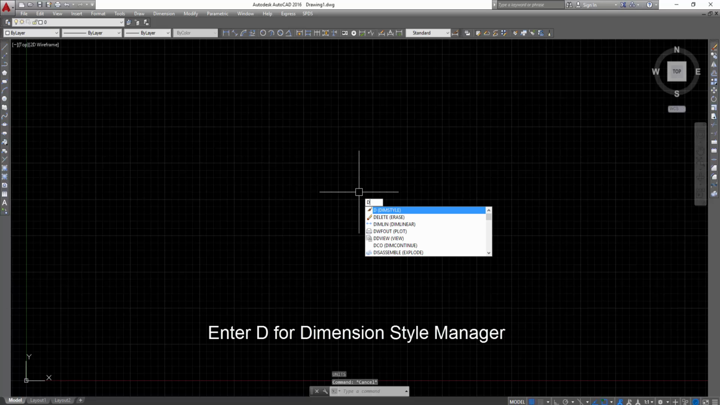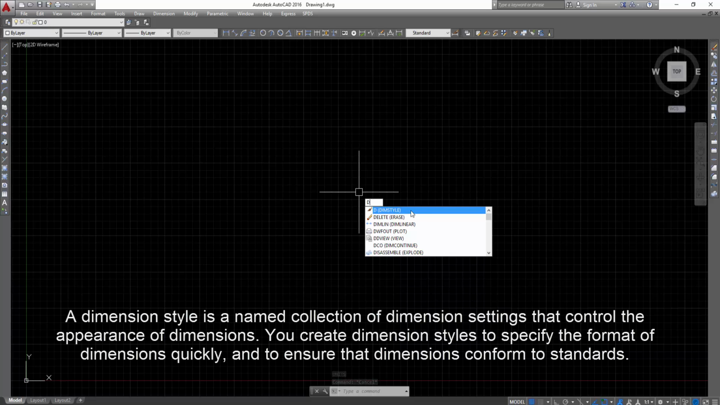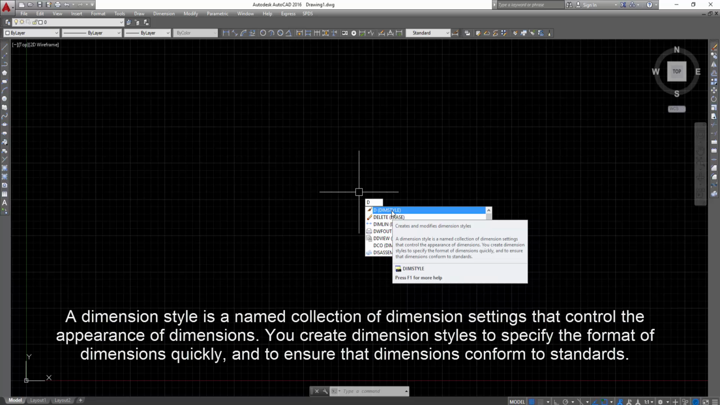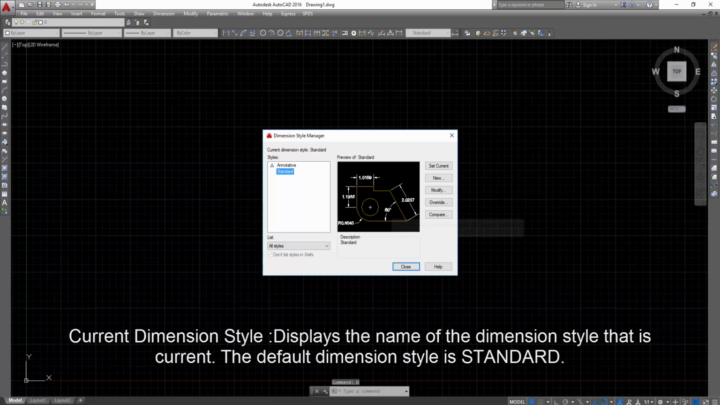Enter D for Dimension Style Manager. A dimension style is a named collection of dimension settings that control the appearance of dimensions. You create dimension styles to specify the format of dimensions quickly, and to ensure that dimensions conform to standards. Current dimension style displays the name of the dimension style that is current. The default dimension style is Standard.